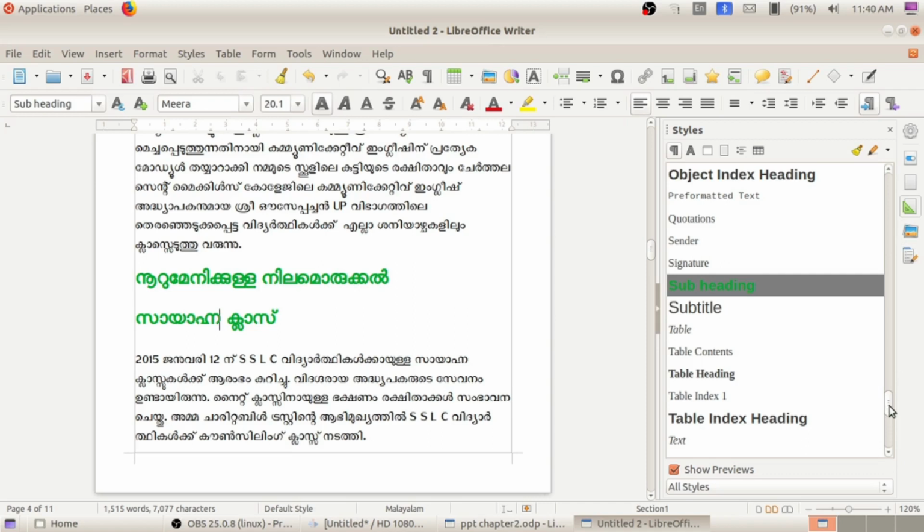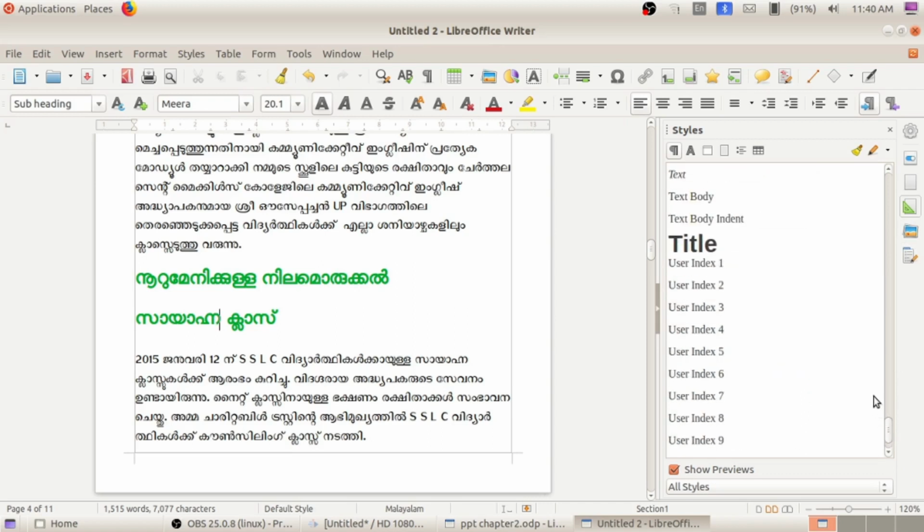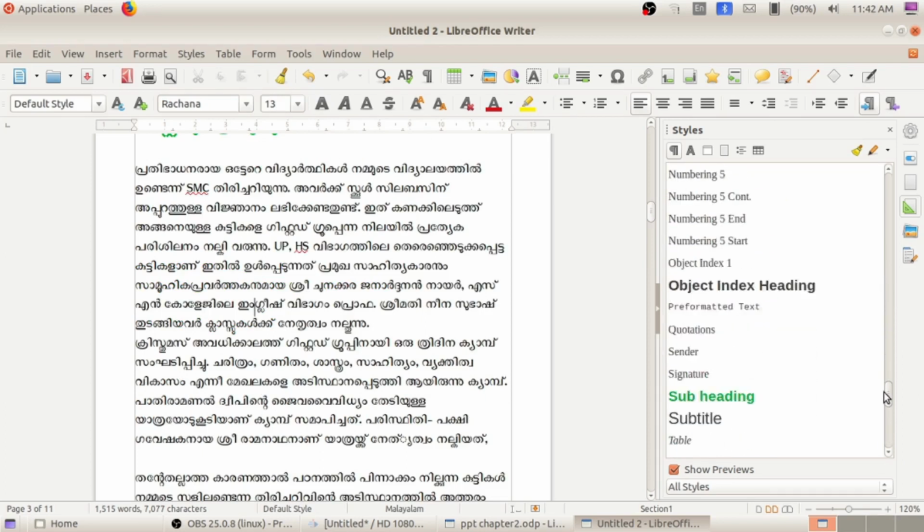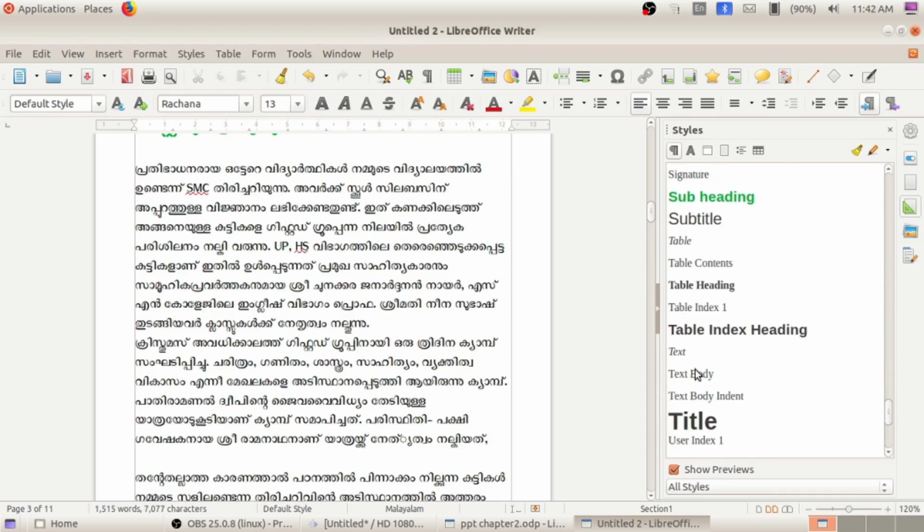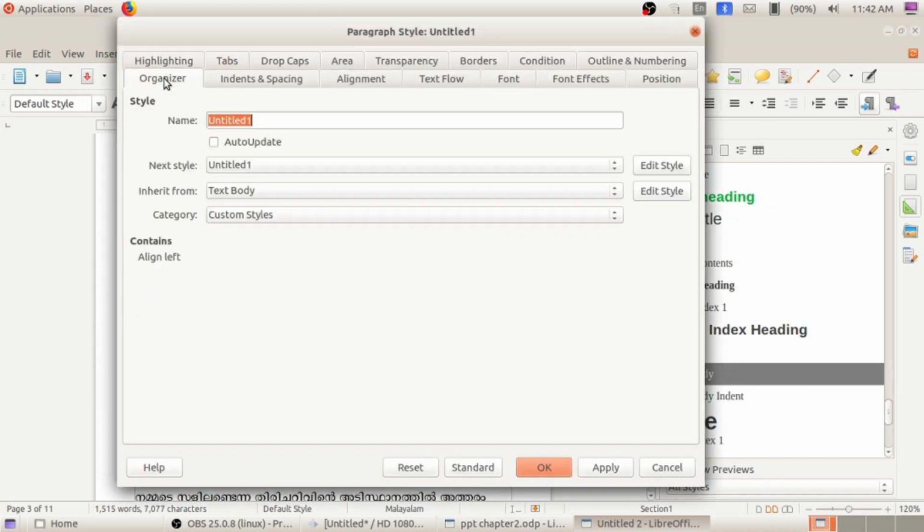Then one more thing is there. Now we can create a new style for paragraph. For that, here you can see Text Body. In this, right click, select the New option. In the same way, from the Organizer tab, you can give any name. You don't have to give any specific name, you can give any name based on your choice. So I am giving Paragraph. That name should not be in this list. It must be a new name. So give the name Paragraph.